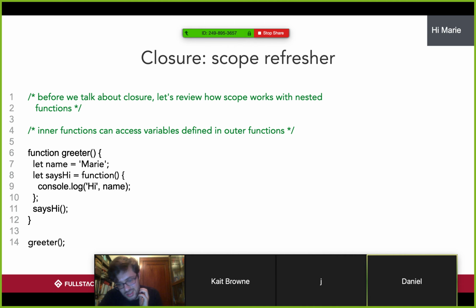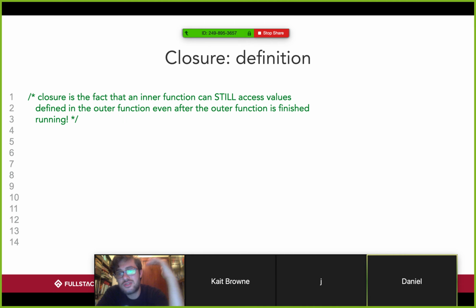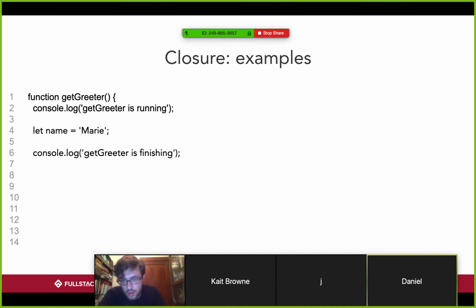So that's why we still see hi Mary over here. Now closure is the fact that an inner function can still access values defined in the outer function even after the outer function is finished running. And that's just like a cold hard fact. You're going to have to get used to it. This has its uses. I can't really think of one right now.